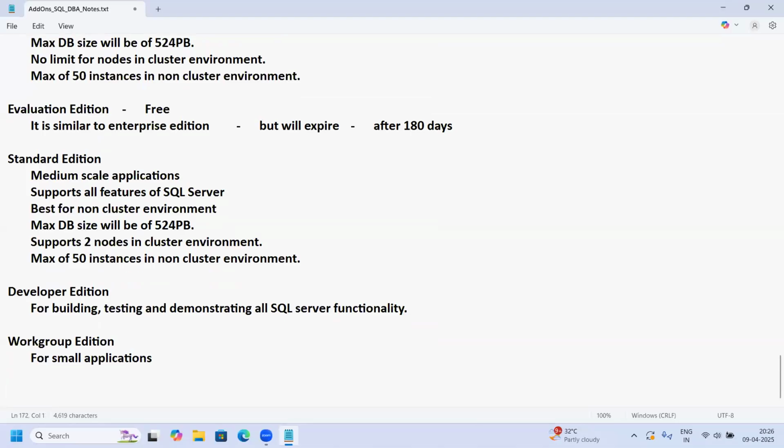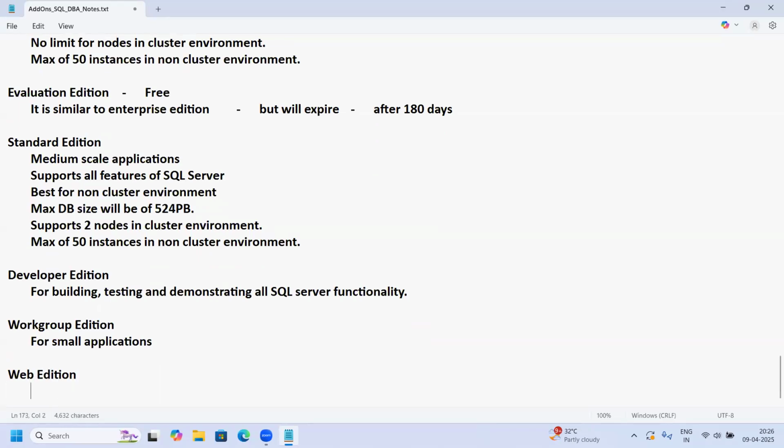For small applications, they use workgroup edition. There is one more edition that is called web edition. Web edition is used for websites and web applications. For that reason, they use web edition. Is it because it is being used in websites and web applications that it will be secure? 100% security, no doubt in it.